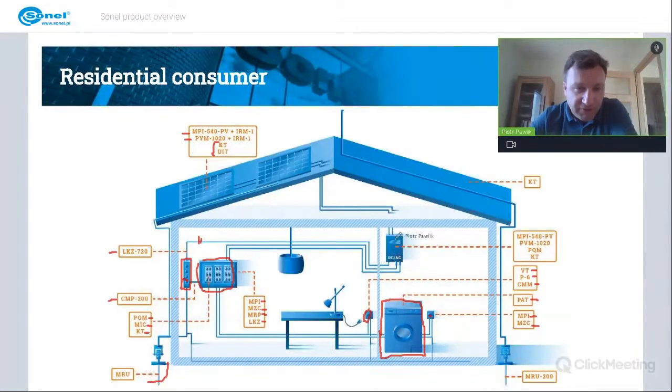Further on, it will go to the inverter, so DC to AC inverter. Again, PVM 1020 or MPI 540 PV. We can check with PQM what's the quality of the power coming from solar panels, and we can check any overheating elements with the thermal imagers of KT series.